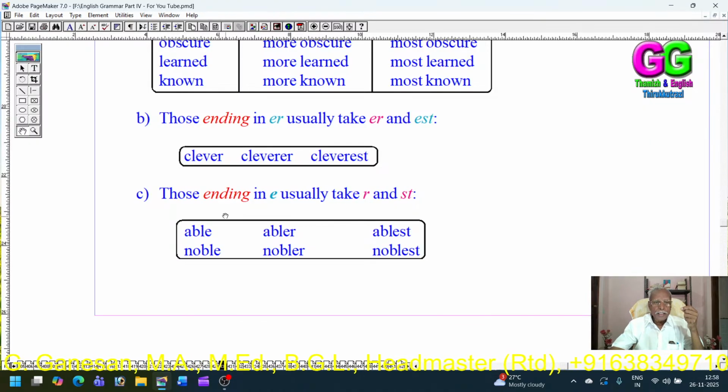Then other bisyllabic adjectives ending in E usually take R and ST. Able, two syllables. Noble, two syllables. They have ended in E, so they take R and ST. Simply able, abler, ablest, noble, nobler, noblest.